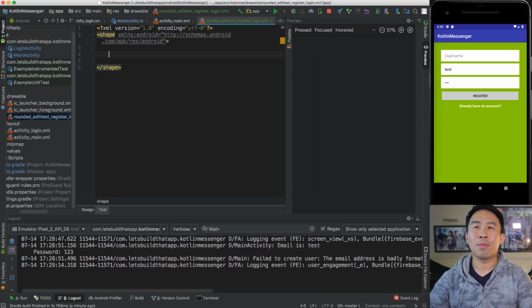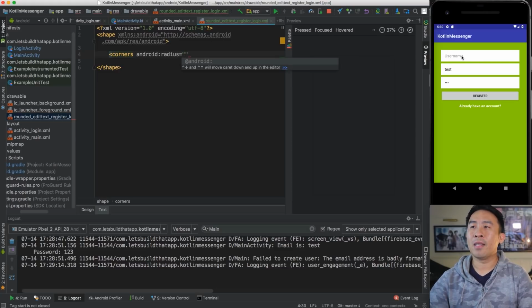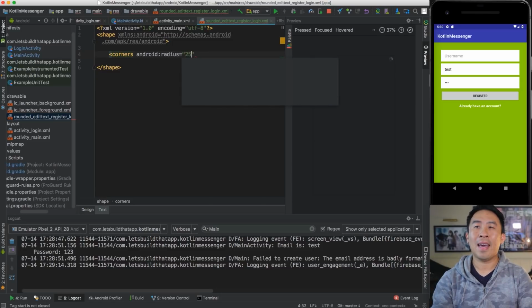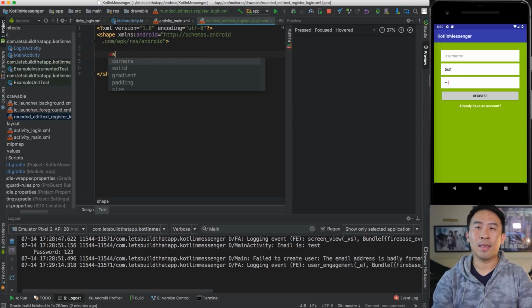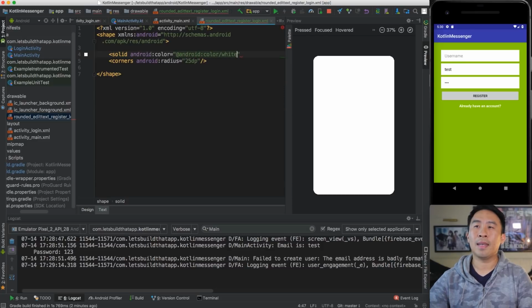Inside of this guy, we can provide it with a couple of different things. Let's say corners is over here. You get a radius. Because I know this text field has a height of 50, we just want to give the radius half of the height, 25 dp, and just close that off like so. One other property that you can give it is something called a solid. Solid is going to have a color, and for this you can give it a color of white like that. Once you do that, you will see the shape actually show up on the right side over there.